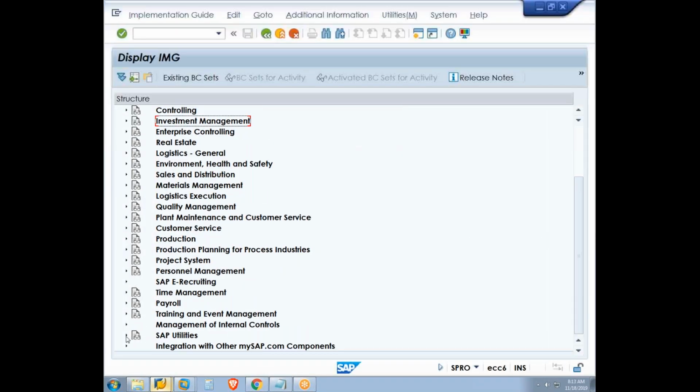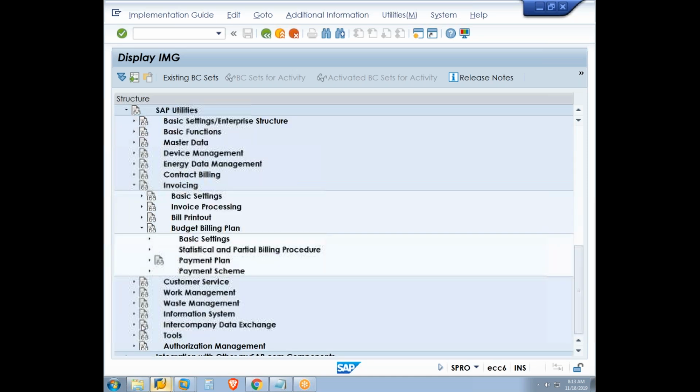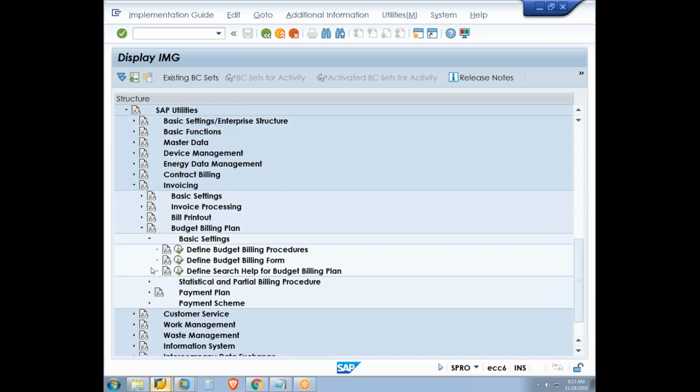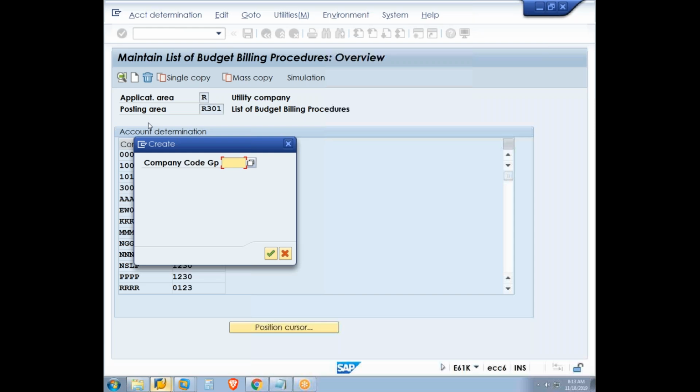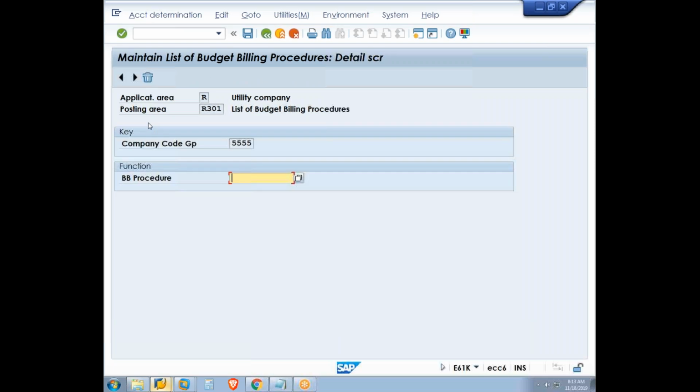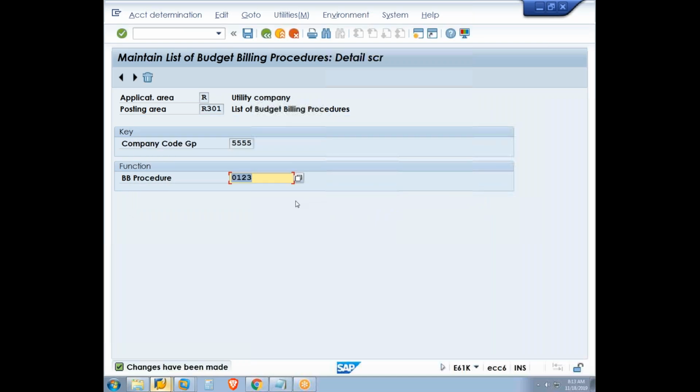So we go to SAP Utilities, Invoicing, and here we are going to select the budget billing plan, and then basic settings. Define the budget billing procedures. Select here. Enter the company code group. Our company code group is 555. Enter. And our budget billing procedure is 0, 1, 2, 3. And then assign it. So we have assigned the company code group to the procedure.